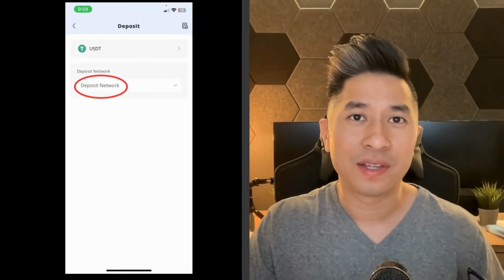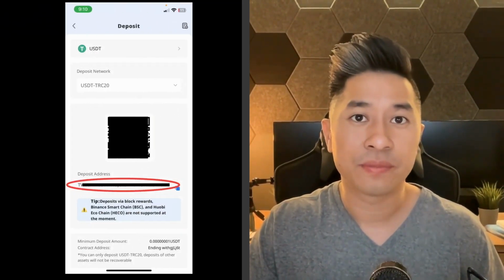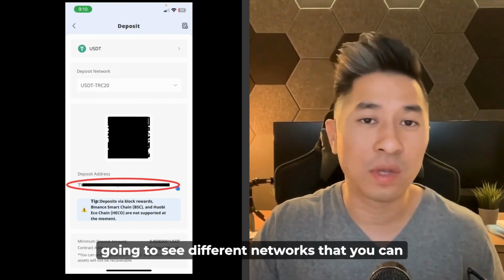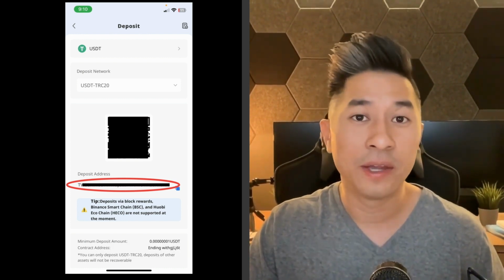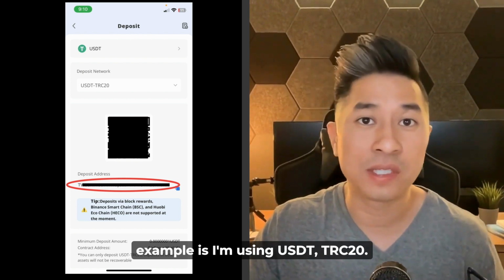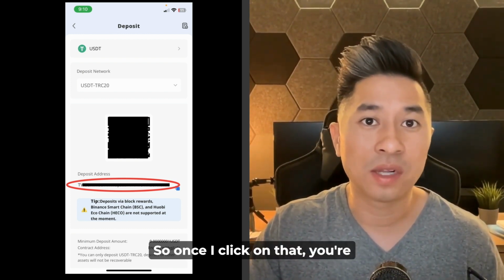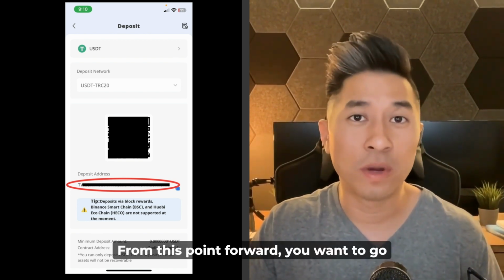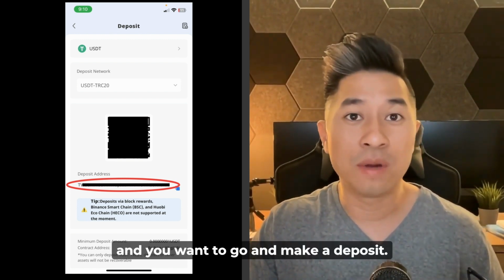And the next thing you want to do is click on deposit network. After you click on deposit network, you're going to see different networks that you can make a deposit with, whether it's TRC20, ERC20. In my example, I'm using USDT TRC20. So once I click on that, you're going to see the deposit address. From this point forward, you want to go to wherever you have USDT and make a deposit.